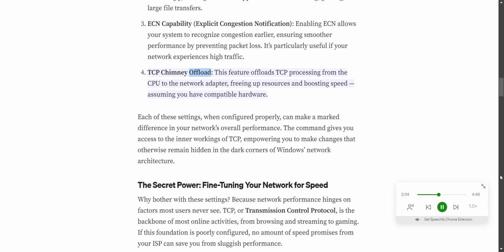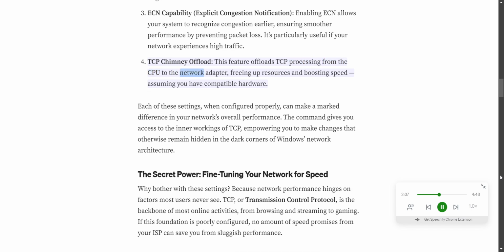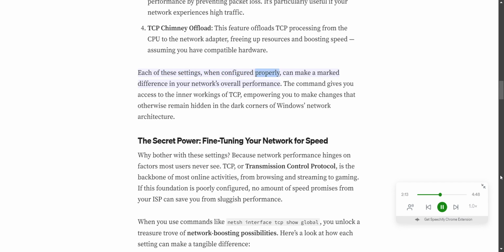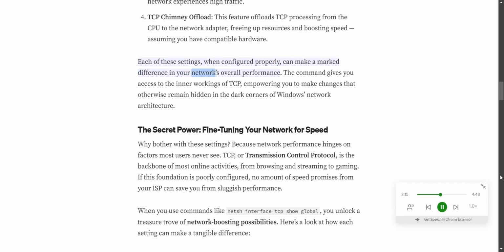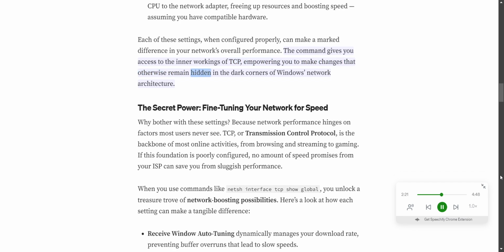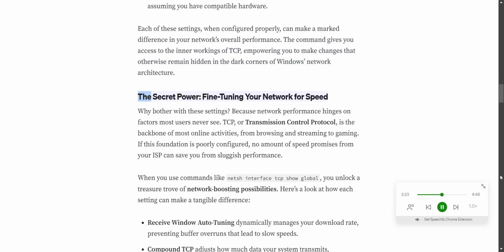TCP chimney offload. This feature offloads TCP processing from the CPU to the network adapter, freeing up resources and boosting speed, assuming you have compatible hardware. Each of these settings, when configured properly, can make a marked difference in your network's overall performance. The command gives you access to the inner workings of TCP, empowering you to make changes that otherwise remain hidden in the dark corners of Windows network architecture.